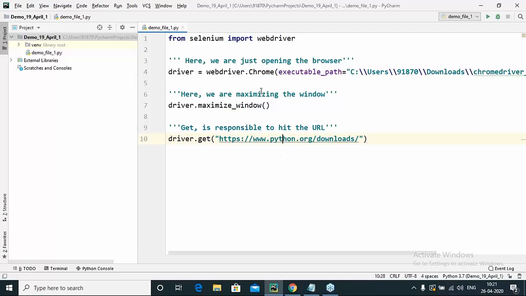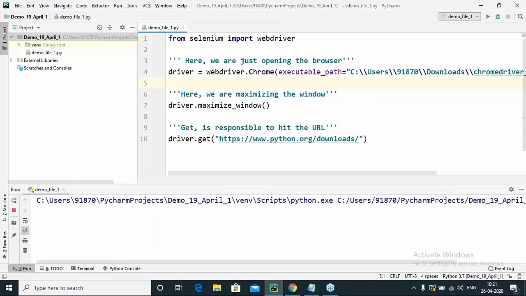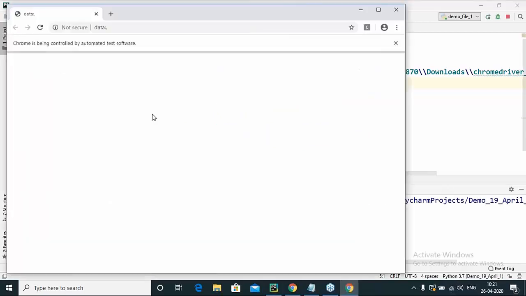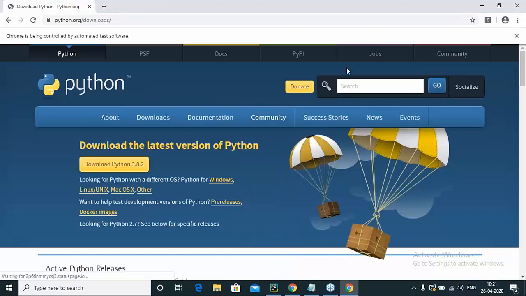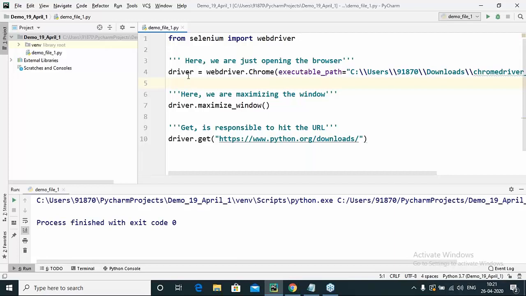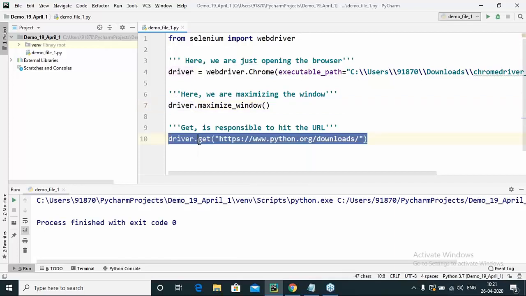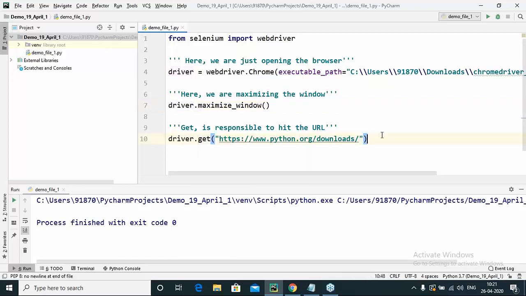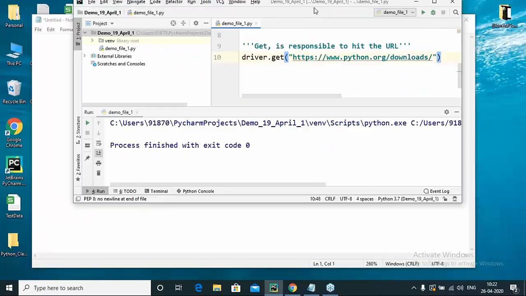If I save it and execute it till here, if I run it, you can see the first line is executed, which is responsible to open your web browser. So Chrome browser is open. The next line maximized the window. The third line was responsible to visit the given web page. The same thing happened in a procedural way: this line opened your browser, then it maximized it, then it visited the given website. Is it clear till here to everyone?